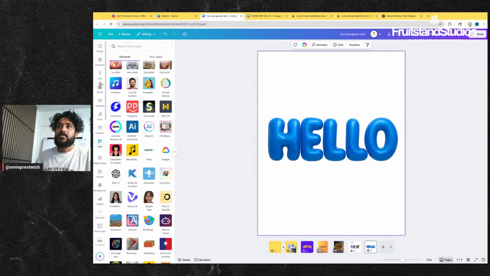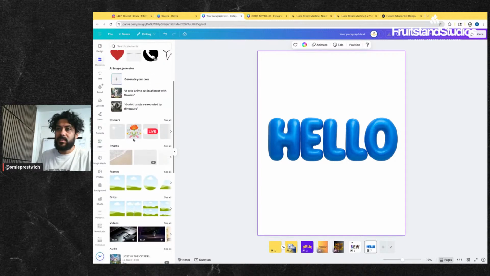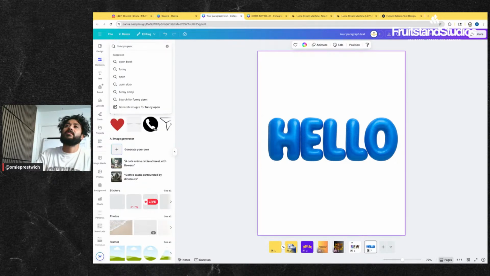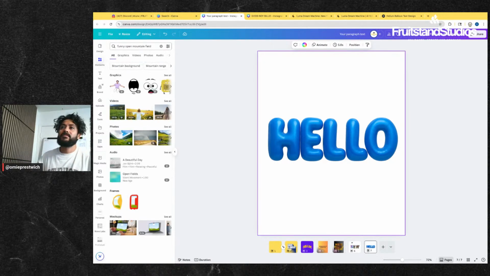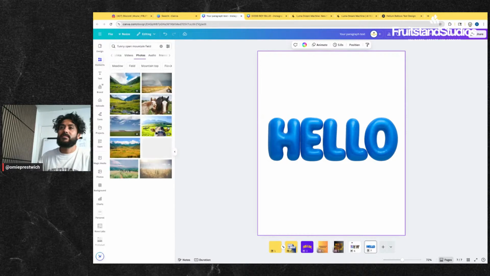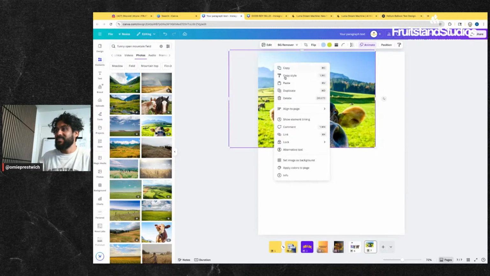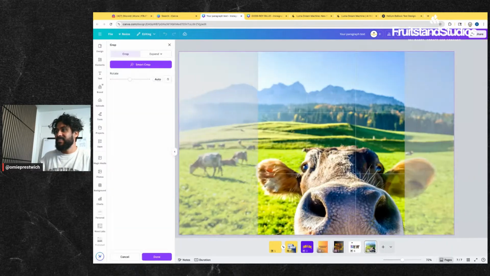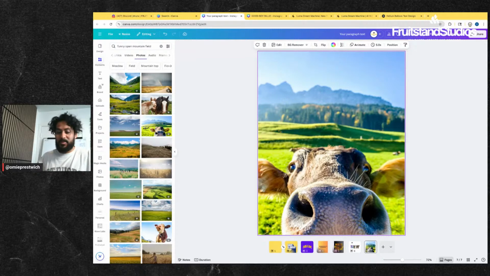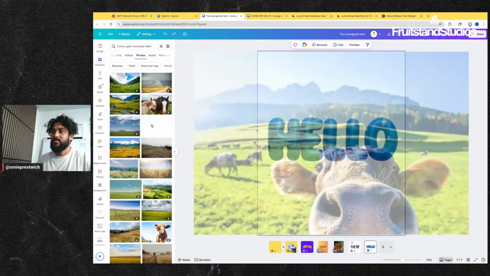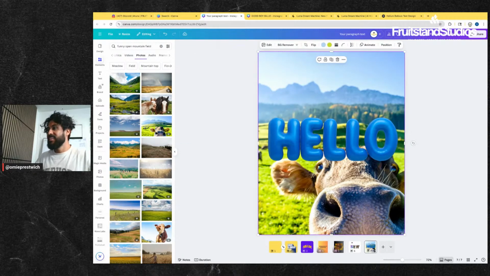Whatever. Let's just go over here to elements because we have so much stuff that we can do. And I'm just going to search for a sunny, open mountain field. Look at this cow. That's kind of fun. Oh, wait, look here. Beautiful. Hey, oh, what the freak? Oh, replace that. We don't want that. There you go. Hello.